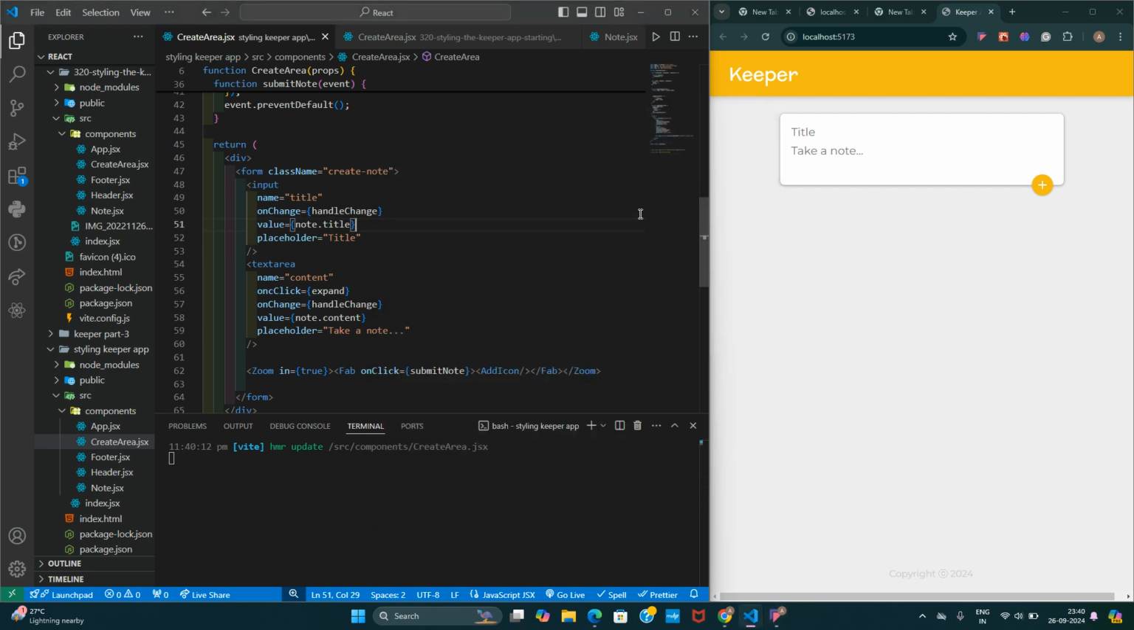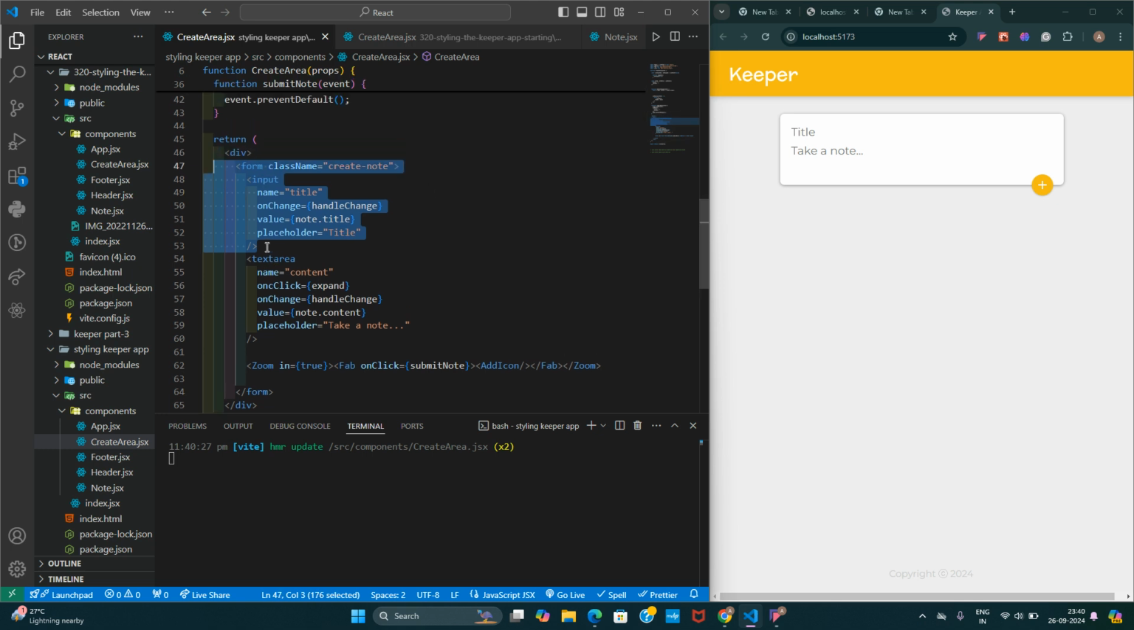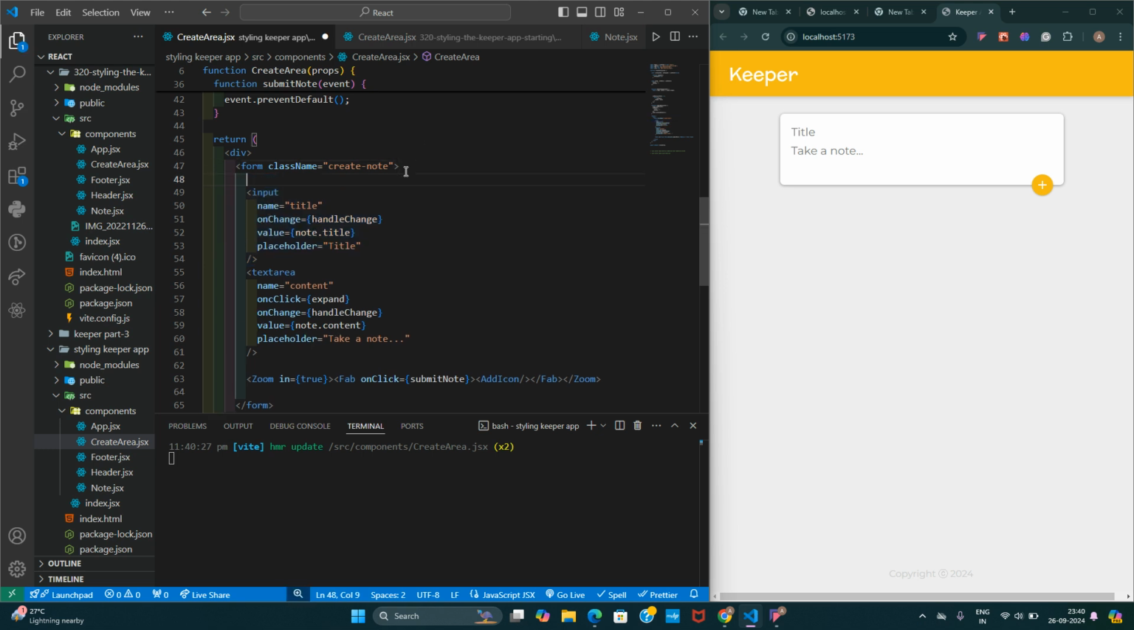So when I click it's going to be expand, right? When it expands, the condition isExpanded becomes true. So if it is not true, I don't want the title to be shown. So I'm going to use isExpanded is true. So I can use this condition, right?